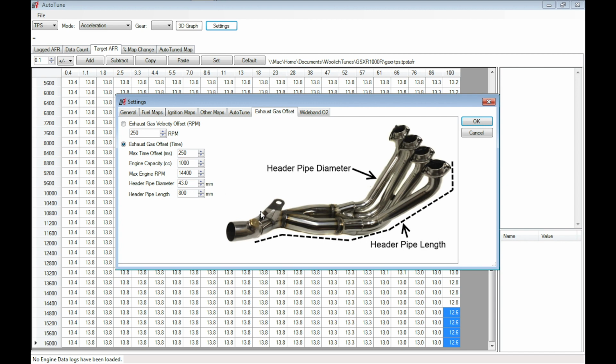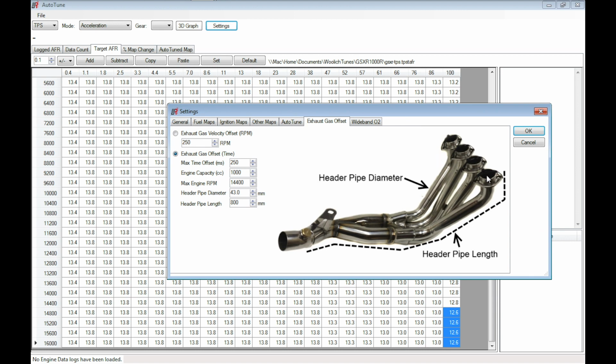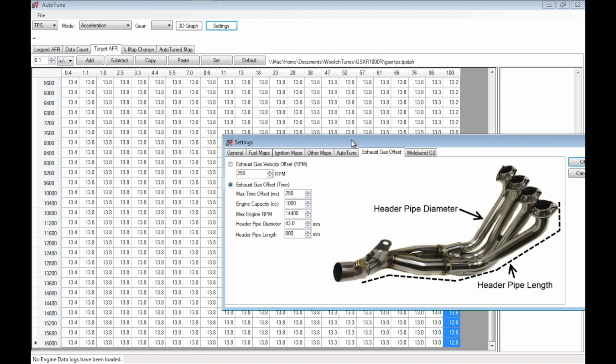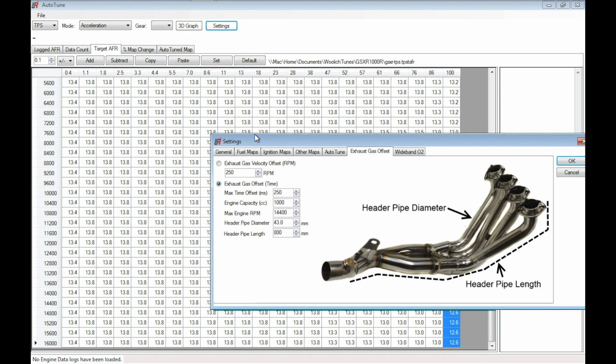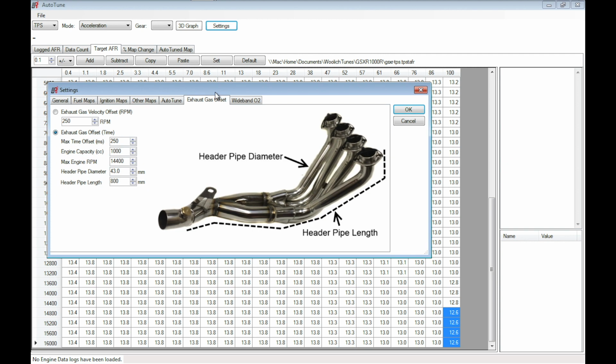Exhaust gas offset is really you telling the program how much time it takes for the pulse to get from the outlet of the header to the O2 sensor, and what that does is map that reading to the cell that it falls into, so it offsets it. Now I'm going to tell you, while this is important, it's not super critical.